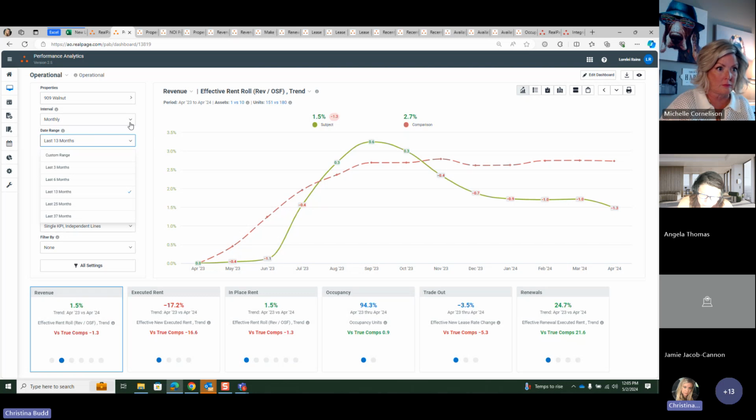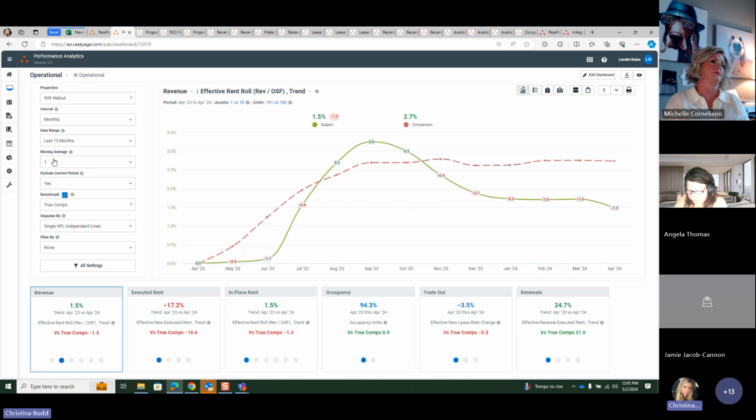Now, underneath that, you have moving average. Now, you might see in our chart, we see our data points going up and down. You might want to put in a moving average to kind of ease that, smooth those bumps out. So it's always an option to add a moving average, but it's going to default to 1, which is not adding a moving average.